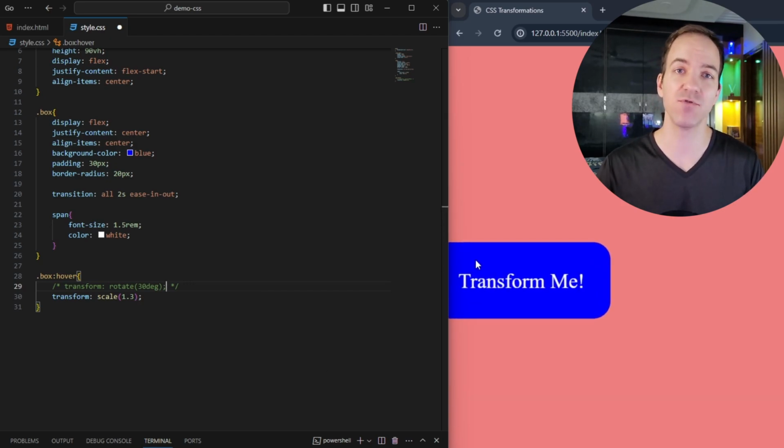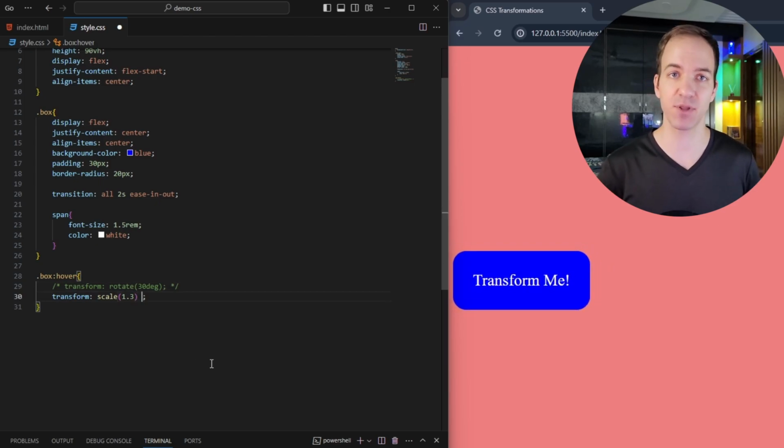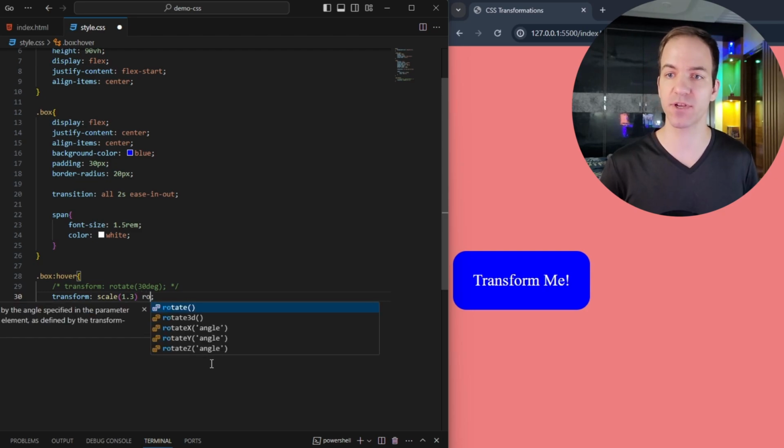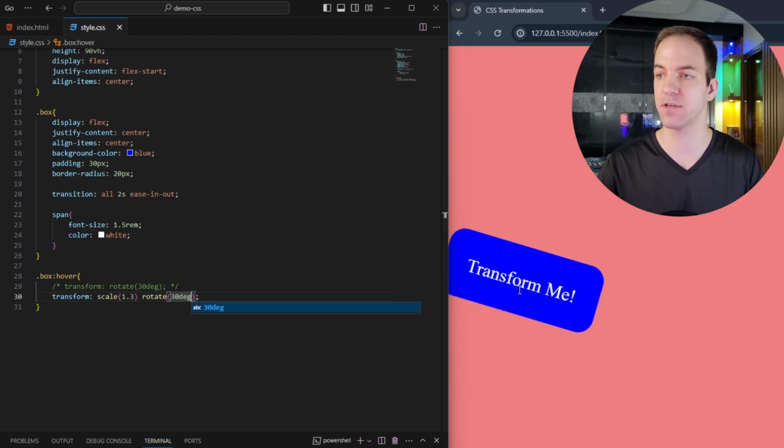Now, if I want to do more than one transform, I can easily do that. You just have to put them all on the same line. So if I said transform scale 1.3, rotate 30 degrees, and then save that. Well, now if I hover, you can see I'm scaling and rotating.